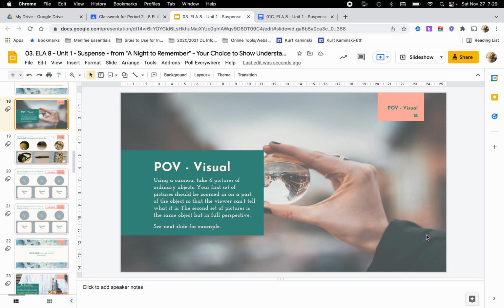Okay, this is POV Visual. It says using a camera, take 6 pictures of ordinary objects. Your first set of pictures should be zoomed in on a part of the object so that the viewer can't tell what it is. The second set of pictures is the same object but in full perspective.